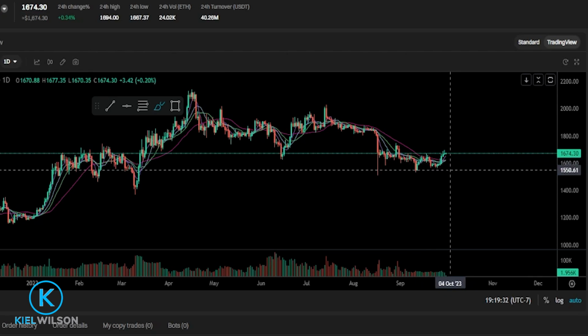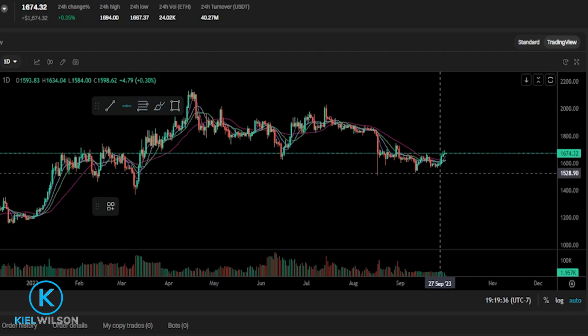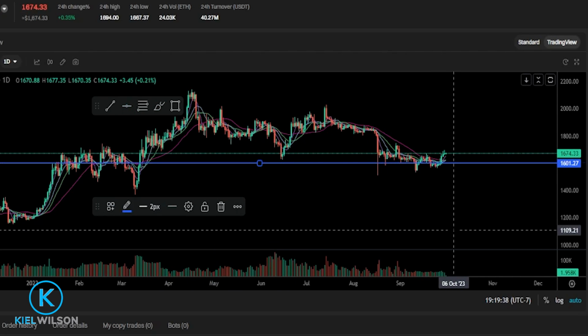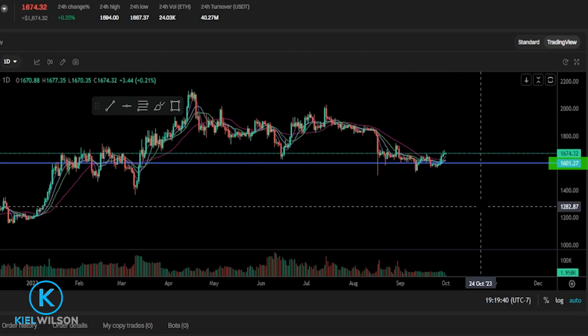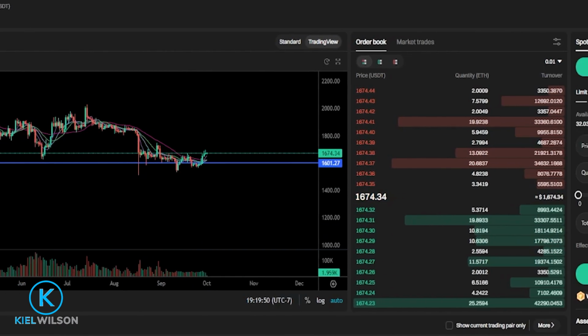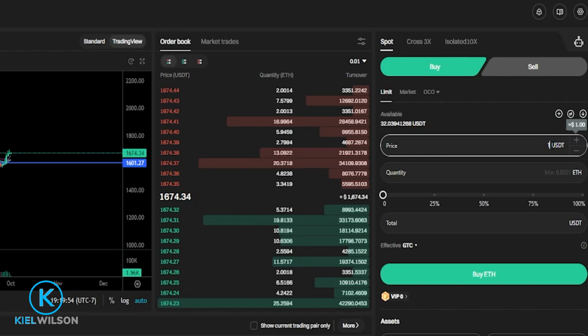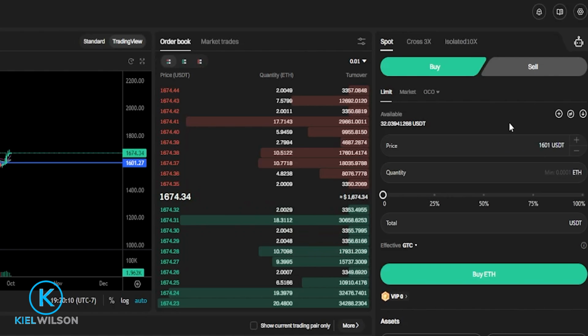So what I'll do is I'll grab a horizontal here from my little drawing tools tab. I'll go ahead and place it on the chart, maybe something like this. Now I can see a price point on the y-axis of the chart coming in at 1,601. And let's imagine that I want to place an order to buy Ethereum at that price point. So we'll come back over here to the order panel and I'll type that into price right here. We'll go 1,601.